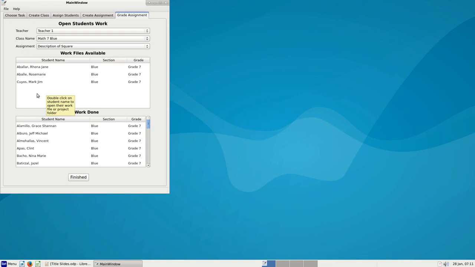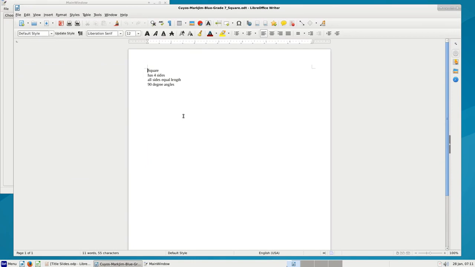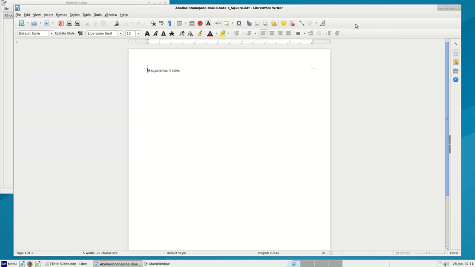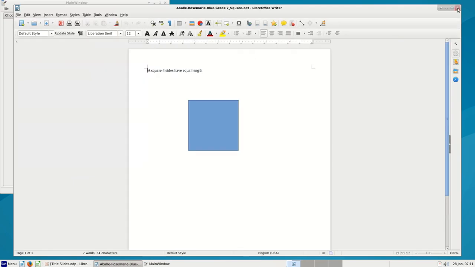I'm going to click on the student that we had created a file for earlier. When I double click on their name, it will open that file for you automatically. So you can see the name, the grade section, and the file name that they've created. Now, if we want to look at the work that I had created earlier, I can just double click on it. So you can see it's very, very easy now to grade the students' work.